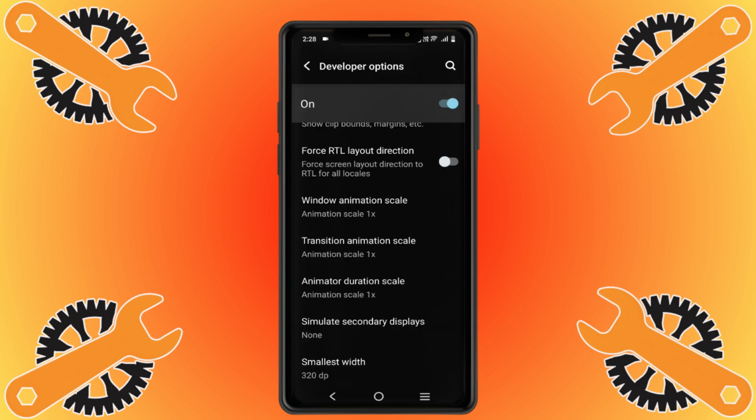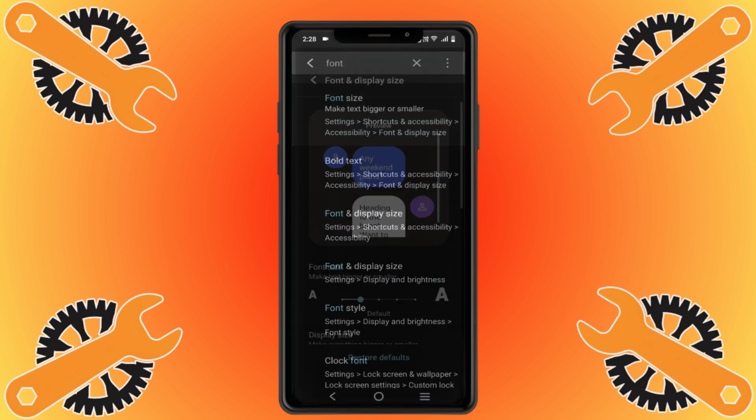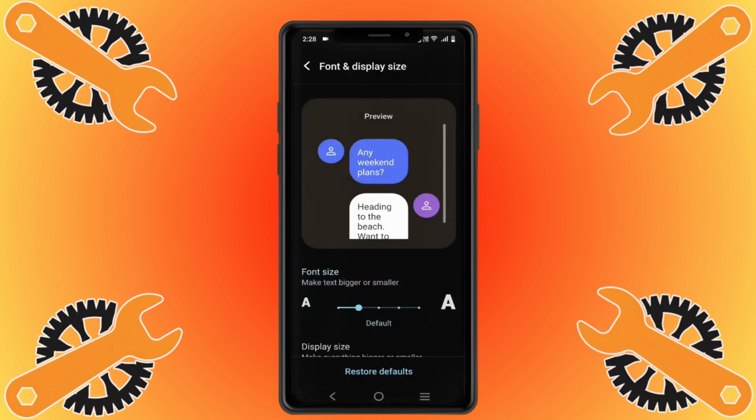But there's a catch. This also makes text and desktop icons bigger. If you don't like that, no problem. Just go back to Settings and search for font. Reduce the font size to normal. Then search for icons and scale them back down. This way, your desktop looks the same as before, but your status bar icons, including the time, stay big and easy to see. That's it.